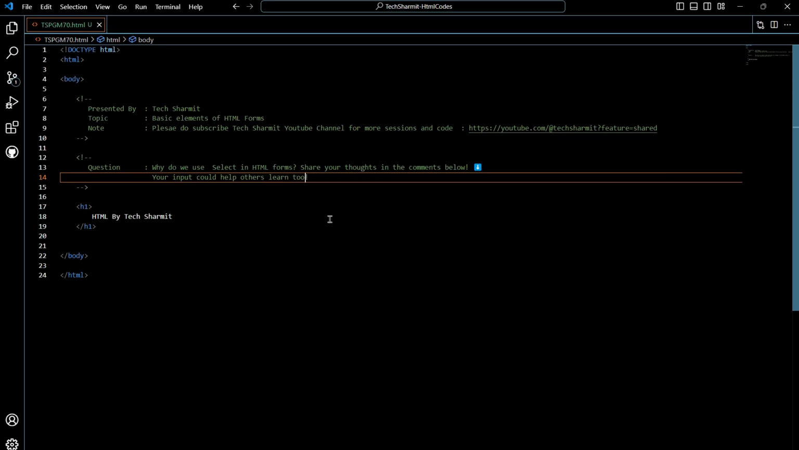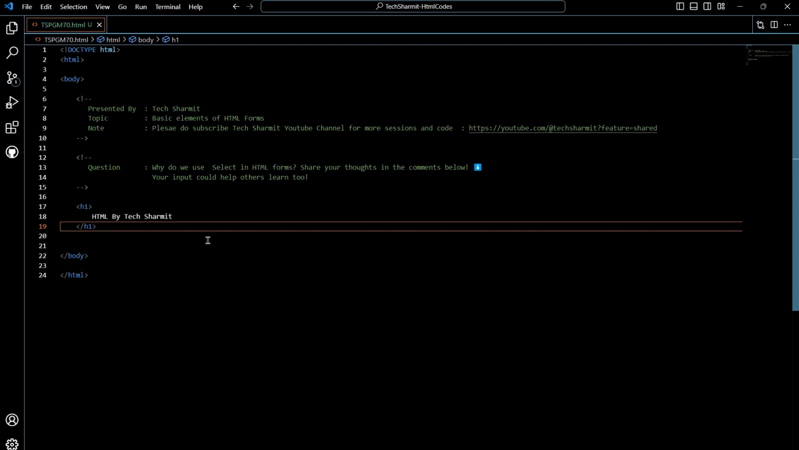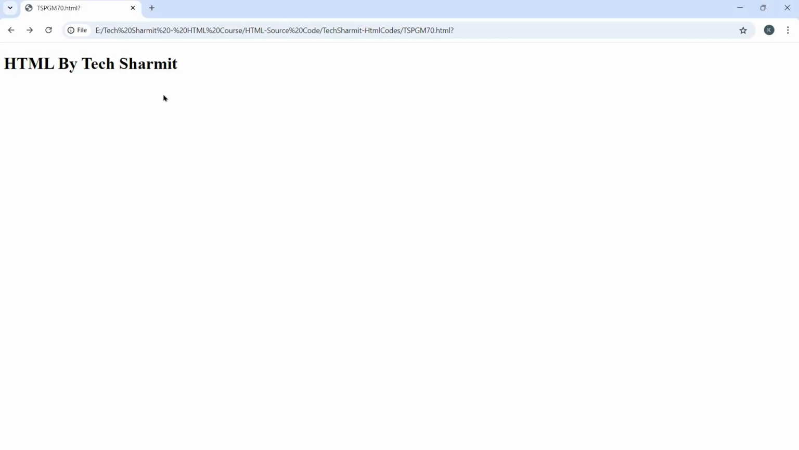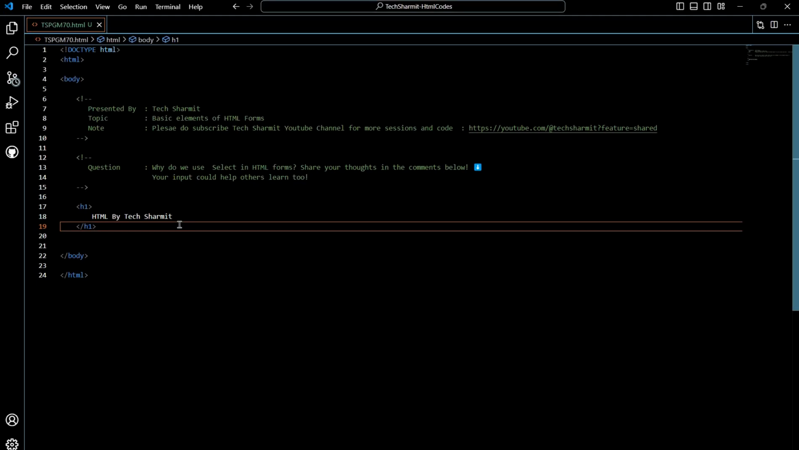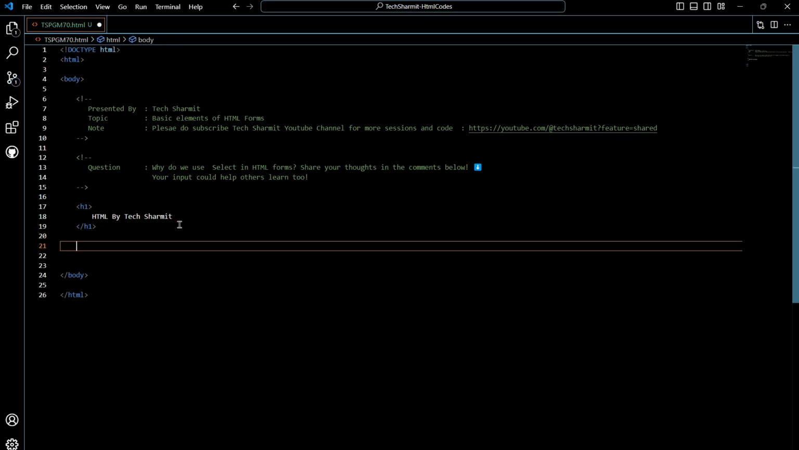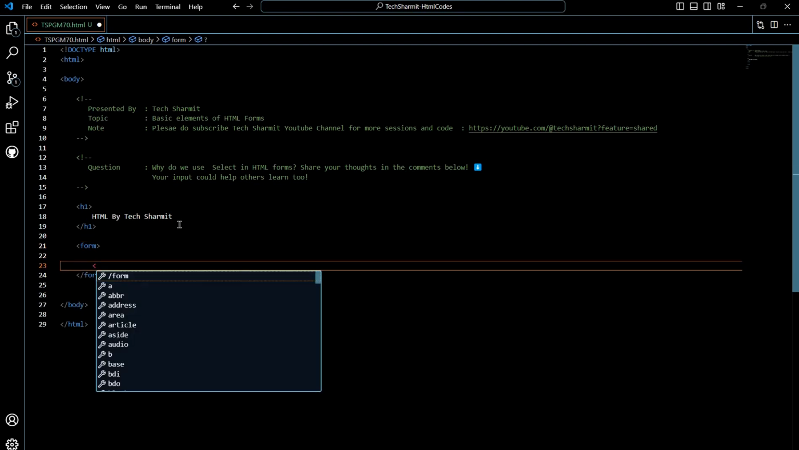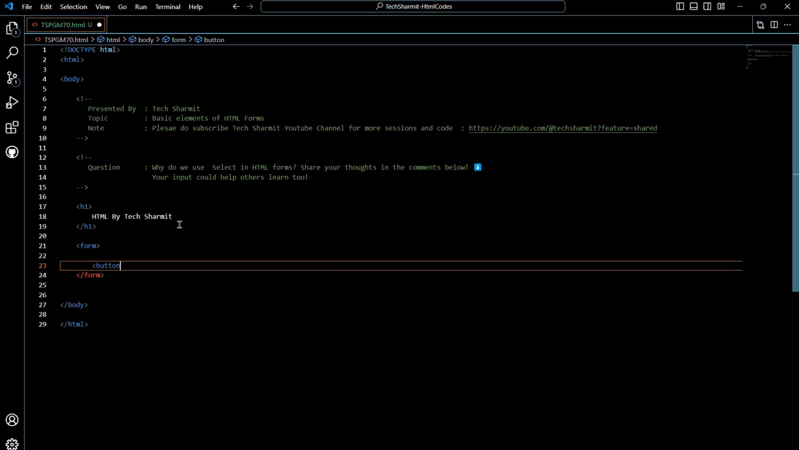So here you can see in this basic HTML code, I have just declared one heading, which is H1, HTML by Sharmit. If I show you the output of this, it will come like this, HTML by Sharmit. Now, as we are learning everything in terms of forms, let's create a basic form. So here I will write form, and in this form we would need one button, so I'll create one button here. The button would be a submit button, type would be submit, and then we are good with this.